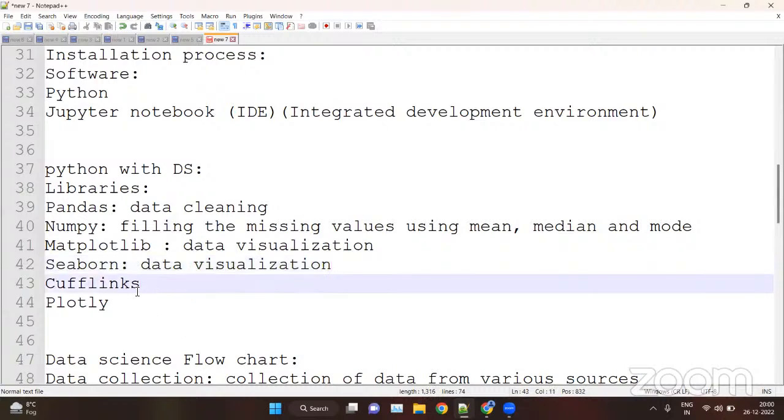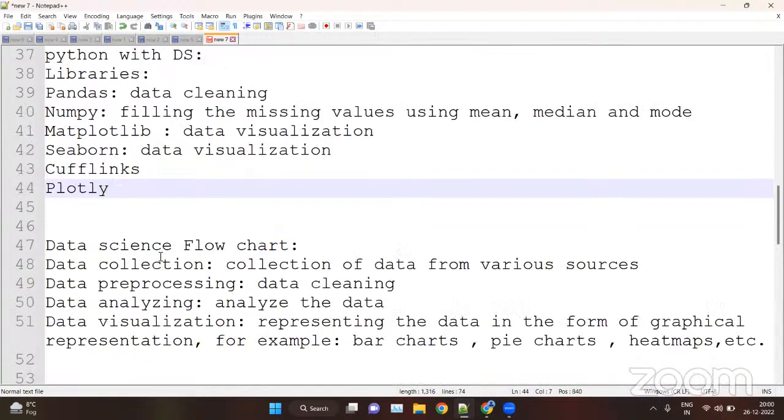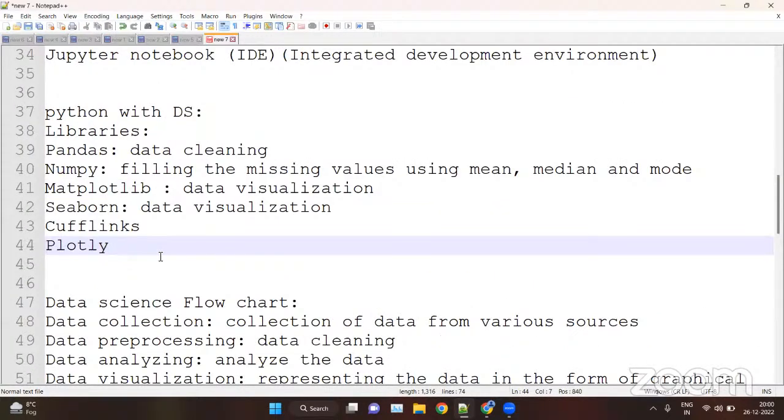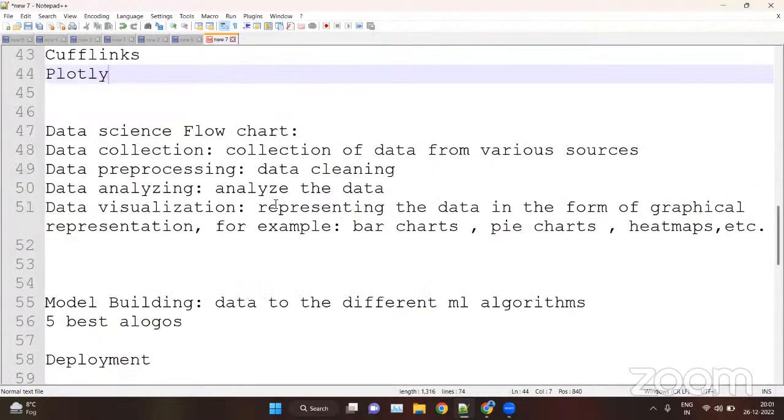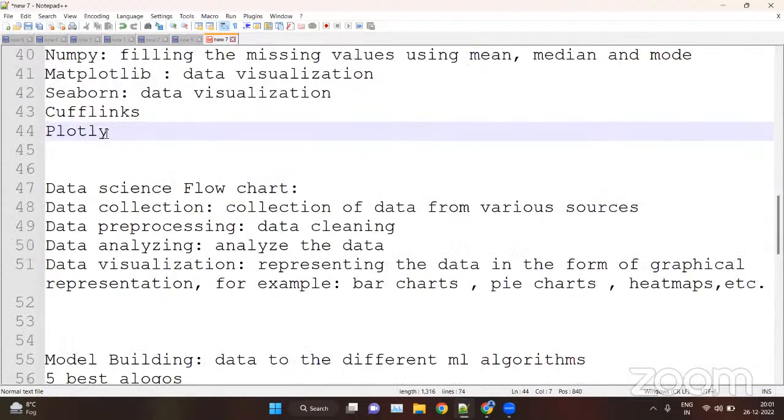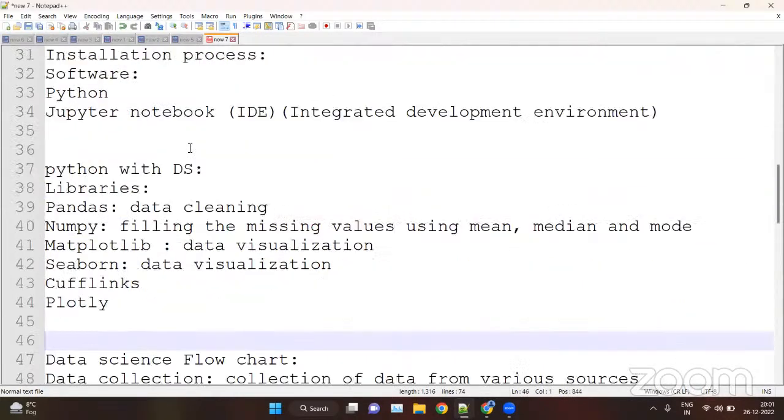Cufflinks and Plotly: cufflinks are used to connect Plotly and Python together. So these are the functions or purposes of the different libraries. Pandas is used for data cleaning, NumPy for filling the missing values using mean, median, or mode. Matplotlib and Seaborn are used for visualizing your data in the form of graphical representation. And then we have these two libraries, cufflinks and Plotly.